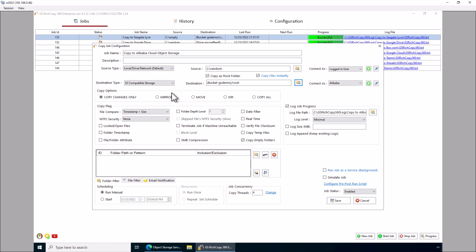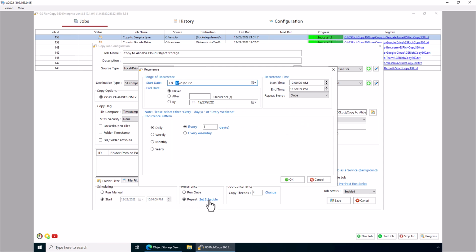Now we can go in and set all the different options we want. A few things that I want to point out. If you wanted to schedule this job to run at a specific time, you can click on Start, select the day. If you want it to repeat, click Repeat and set Schedule. You can have it run daily, multiple times a day or once, every weekday, weekly, monthly, and so forth.